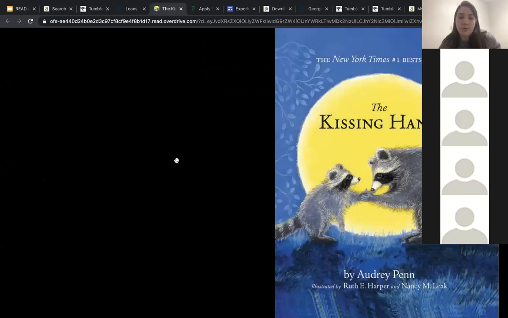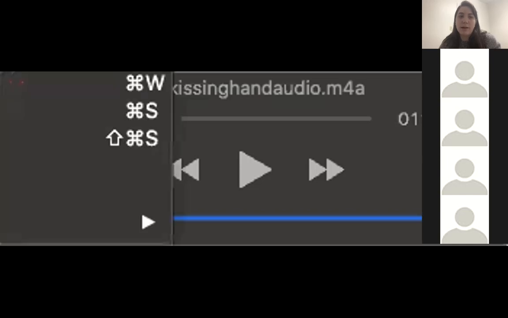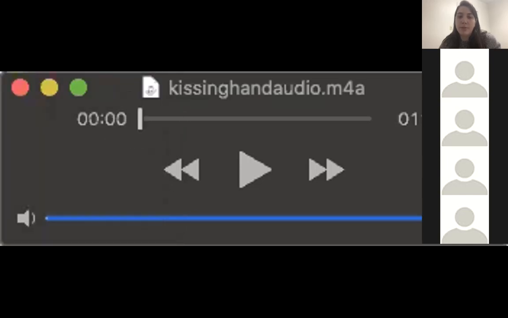So then you start the book over and you go to QuickTime Player again, File, you'll hit New Screen Recording. And for this, you want to have the options microphone set to none, otherwise it'll record your recording again. Start recording. Play The Kissing Hand.